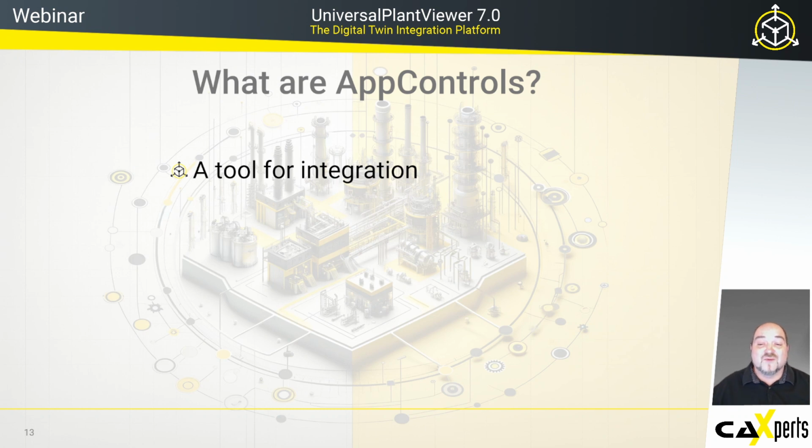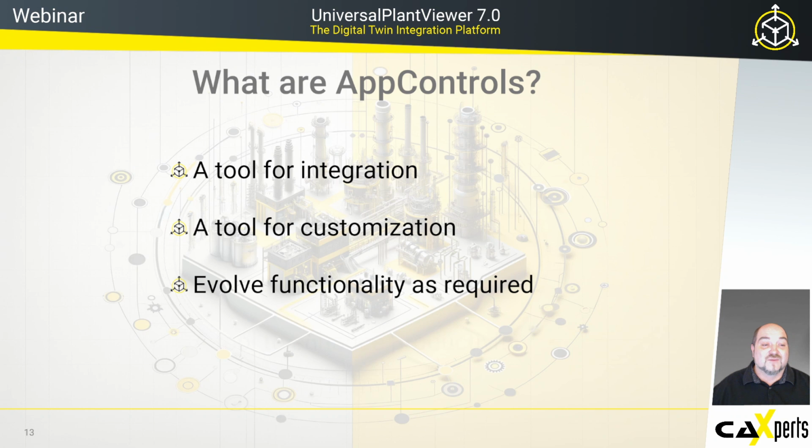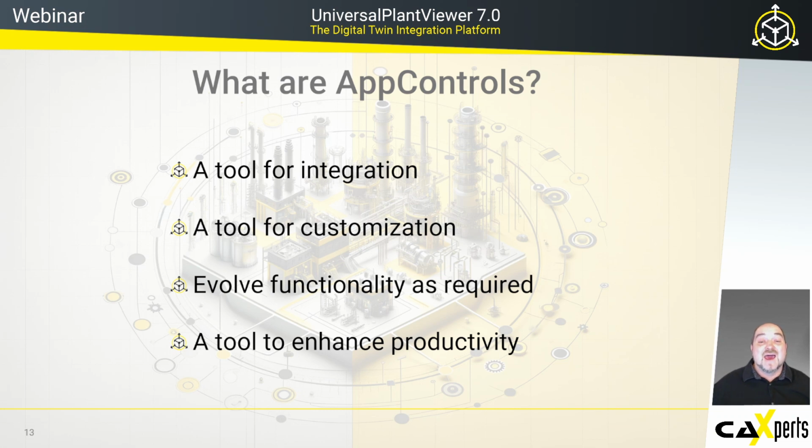So they allow for the integration of external applications, the automation of tasks, and the personalization of the workflow, ensuring a more efficient and user-defined environment. So basically adapt UPV to fit the unique demands of various engineering projects easily and seamlessly, and incorporate new functionalities as the projects evolve.